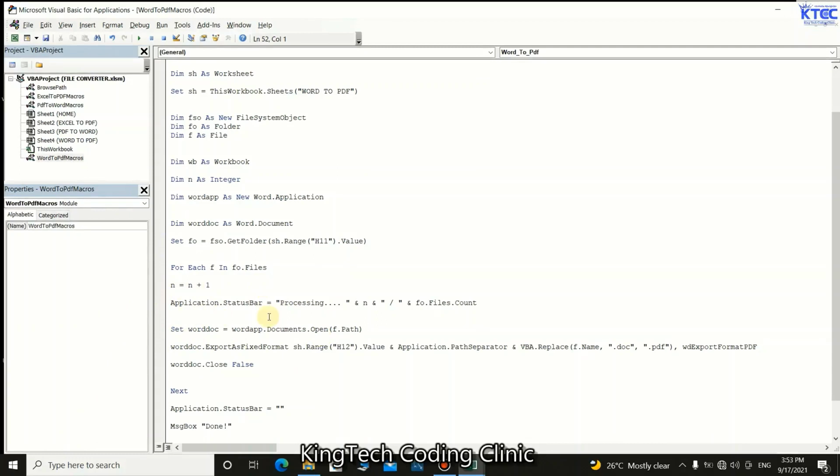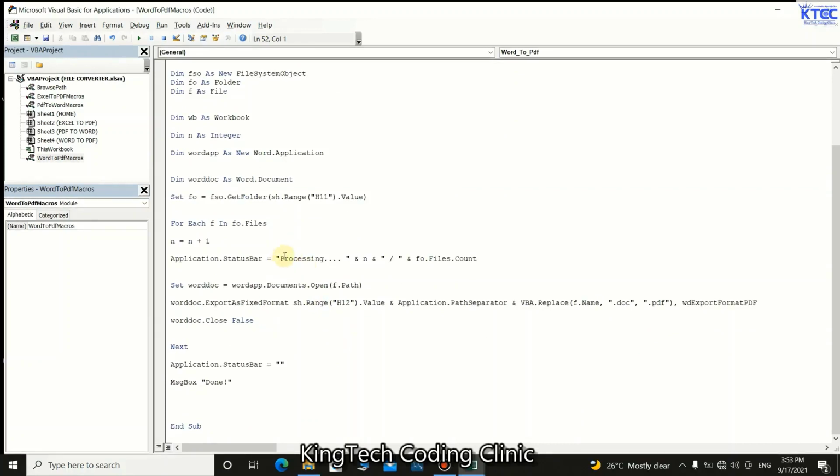So we say application status bar is equal to, now we want to display something on the status bar. We want the user to see something like this, processing. It means something is in progress, right? So processing, and then we want to concatenate that to the number of files that are converted already. So this takes care of the number of files that are converted already, slash then the total number of files in the folder. So perfectly, that is that.